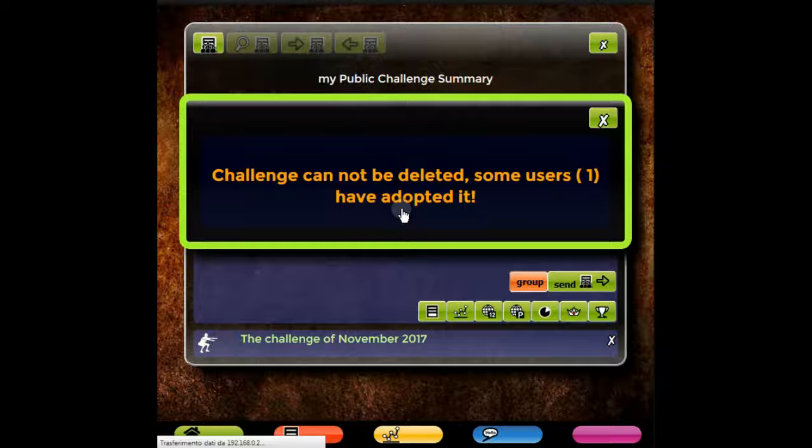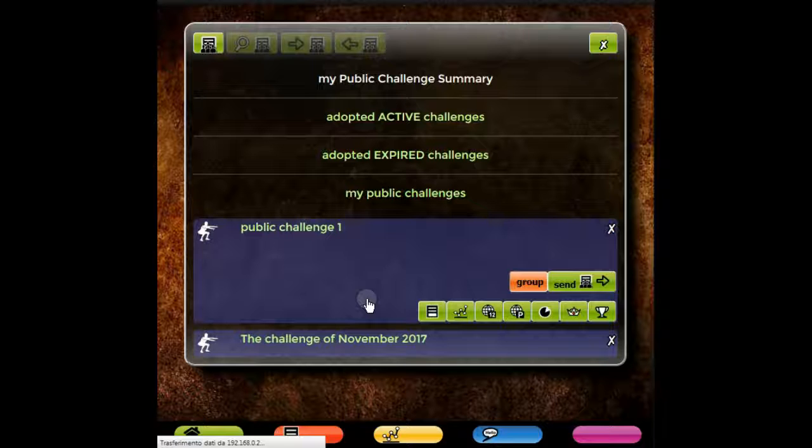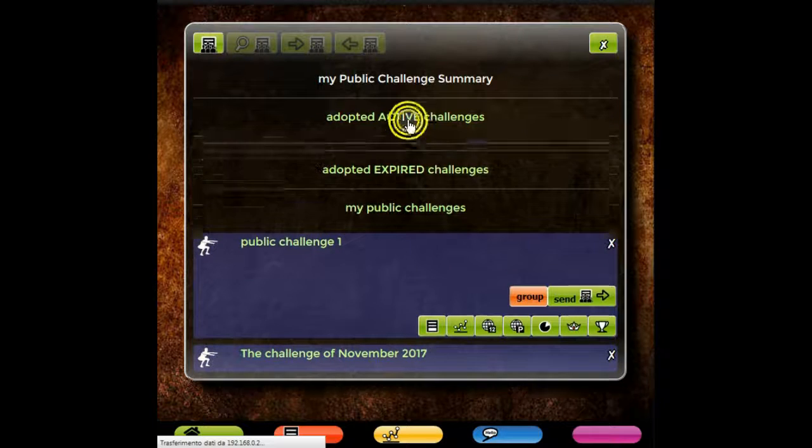So when you create a challenge and you make the challenge public, the challenge cannot be modified anymore. The only thing you can try to do is to delete the challenge, at one condition. A public challenge can be deleted by the owner only if no one has joined the challenge. If just one person has joined the challenge, it's not possible to delete the challenge. Okay, and that's it.